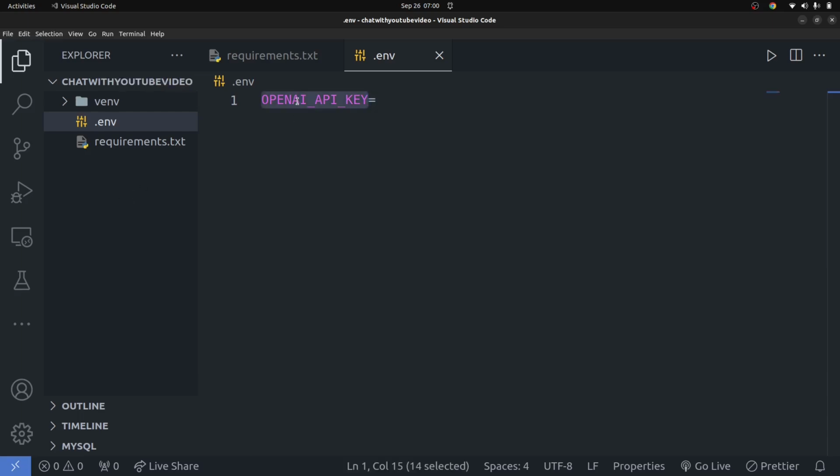Make sure that this is the same, OPENAI underscore API key, because you're going to use it in a second. If you use something different, remember what you used, because we're going to need it. Make sure you copy and paste your API key after the equal sign, and then you're ready to go. Let me get my API key, put it in here, and then I'll be back recording.